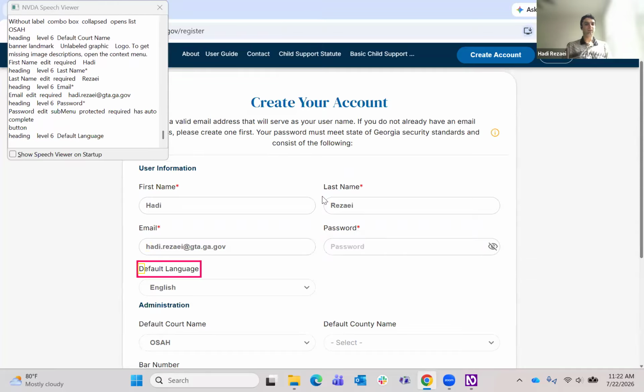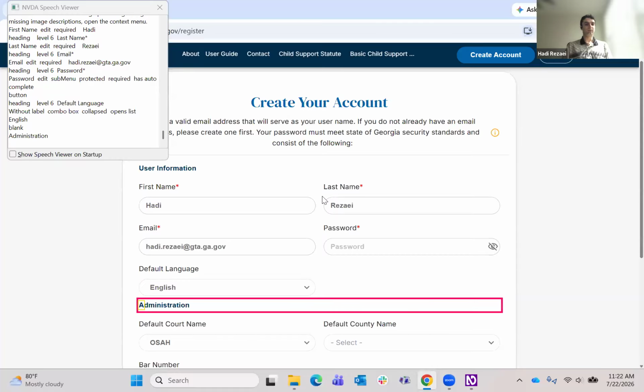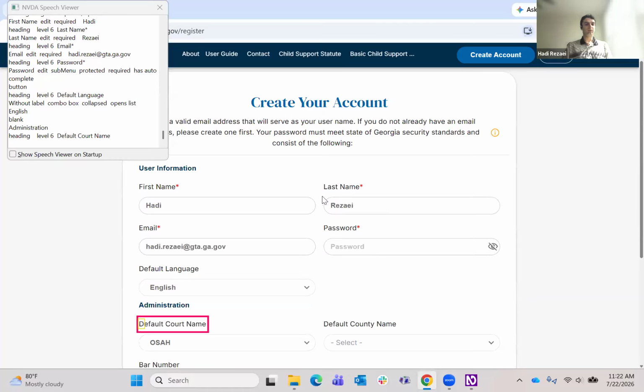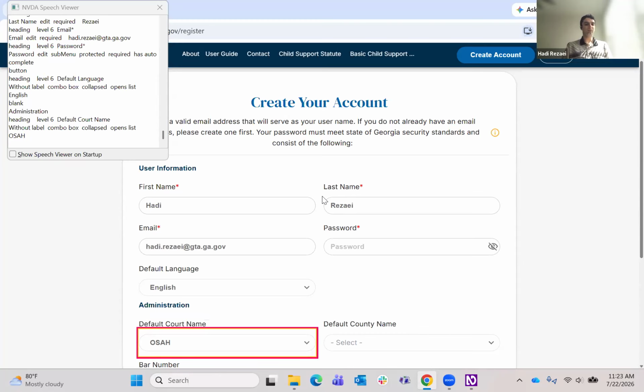Heading level 6 default language. Administration. Heading level 6 default court name. Okay, that was the default court name. We just didn't know that when we were in focus mode. So, point is, the browse mode will help here for sure, and you can see that there were actually headings. These were accessible, they were there, just not in focus mode.